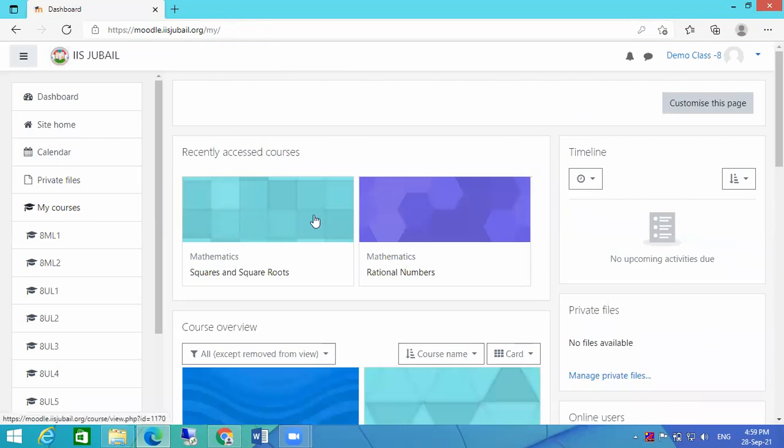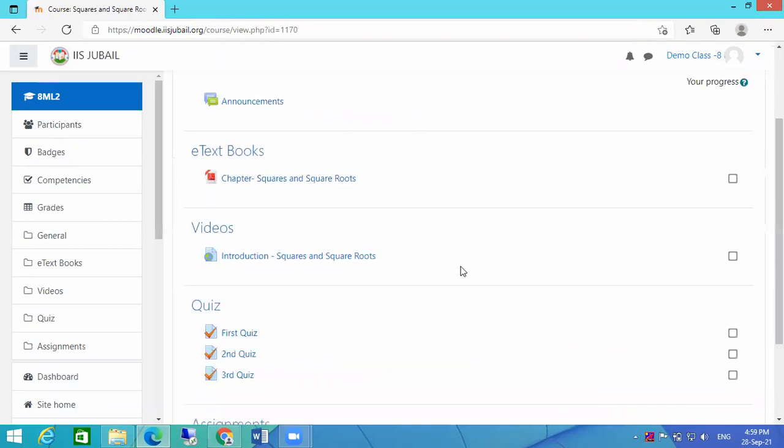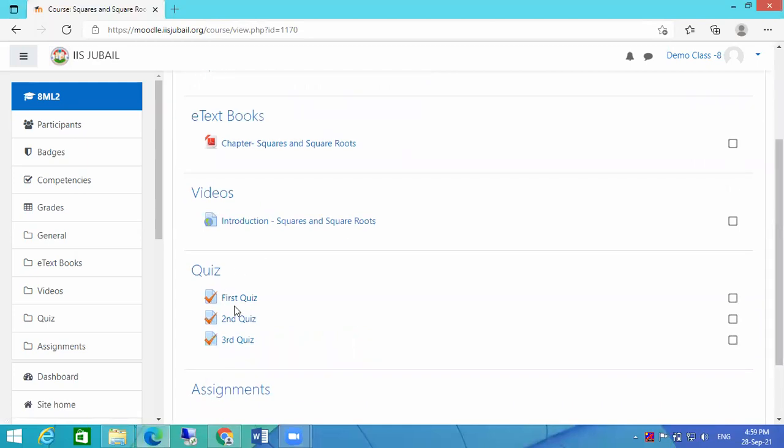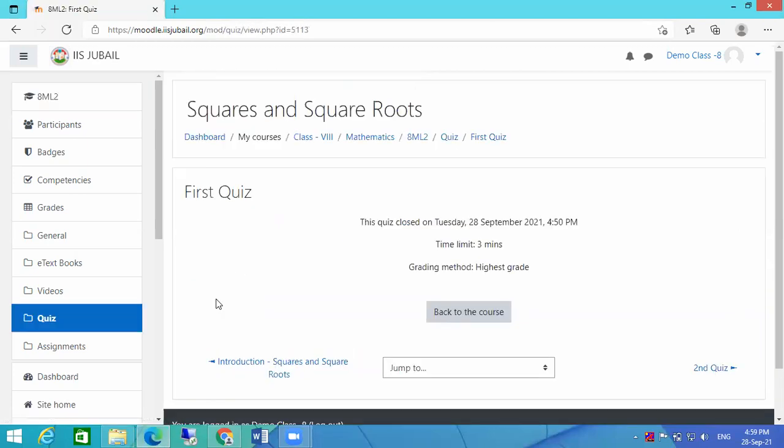Square and the square root. This is currently going on. Whatever changes, whatever quizzes you have created, are available for this demo class 8 student. So it is available here. As a student, I want to attend the first quiz, so I'm just going for the first quiz.